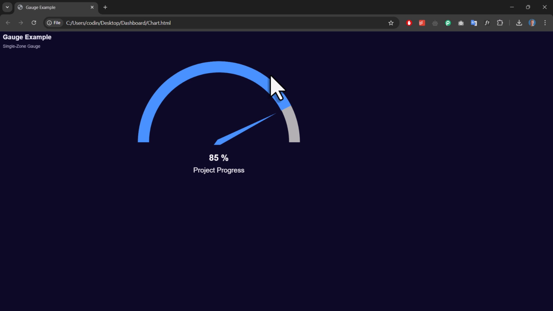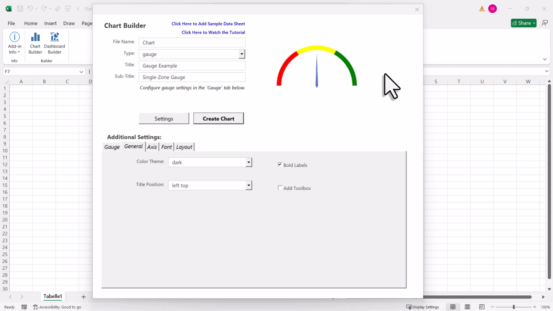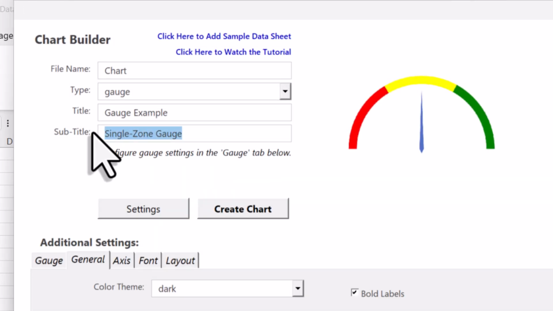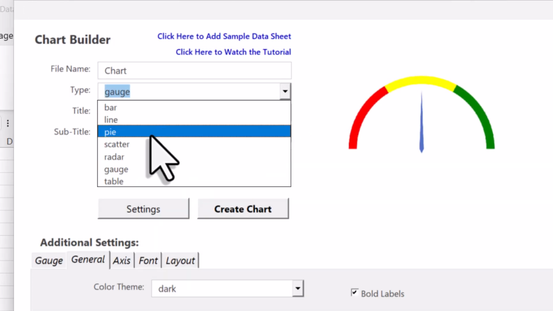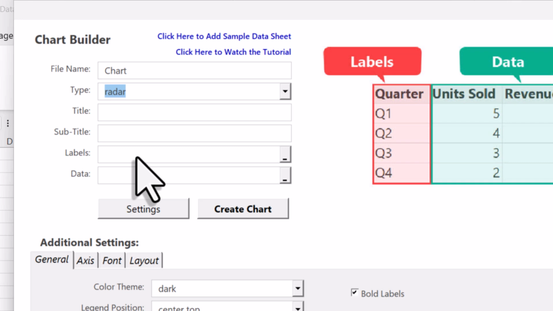Okay, and with that covered, let me also show you the new radar chart type. Back in Excel, I will clear the title and subtitle and select the radar chart. Next, I will add some sample data to my workbook by clicking up here.